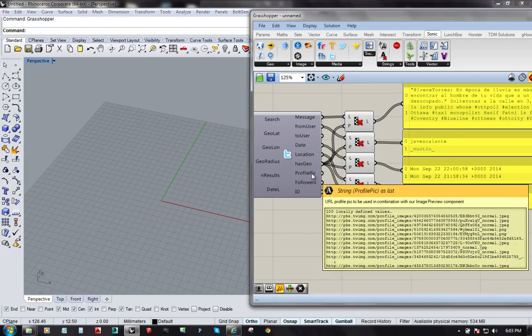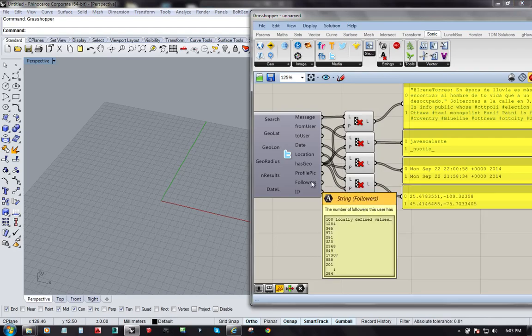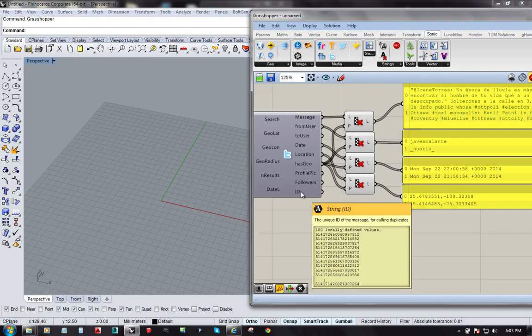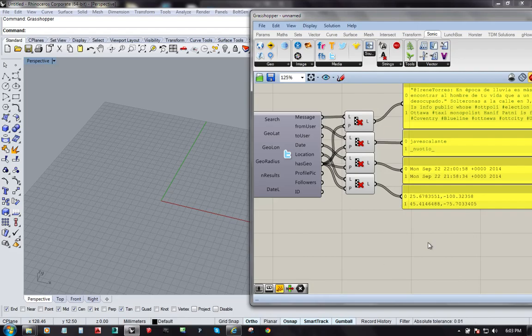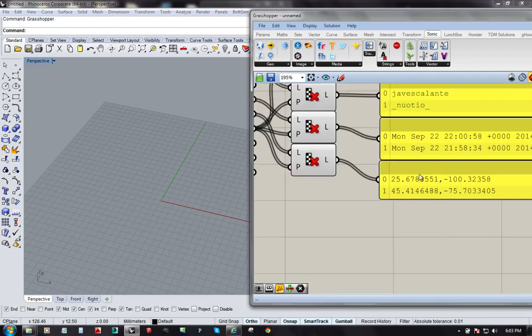In addition to these other outputs, we have the user profile picture URL, where you can download a user's picture. We get the number of followers they have, and the ID. The ID is a unique ID for every message on Twitter, meaning you will never duplicate your messages if you match them by ID.